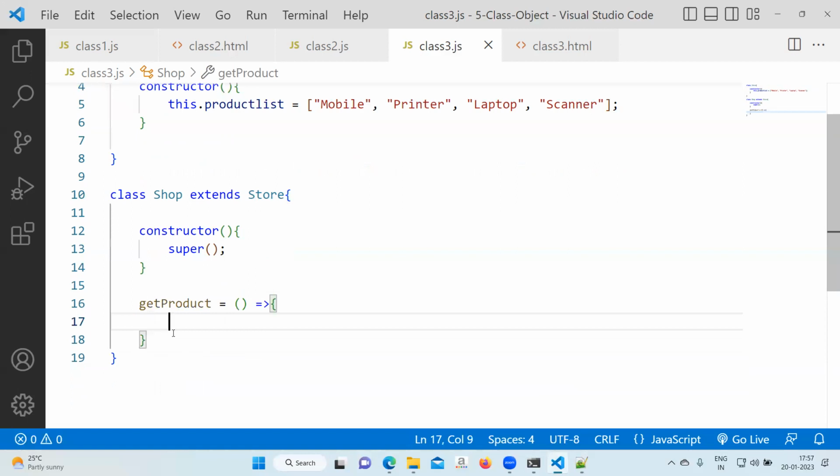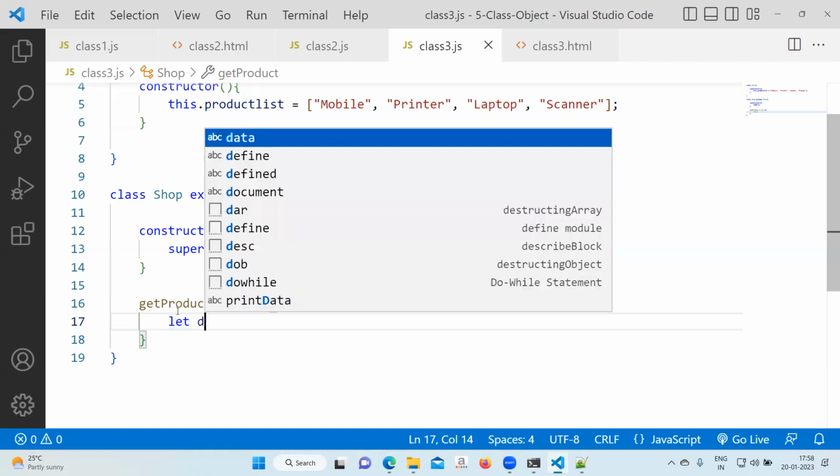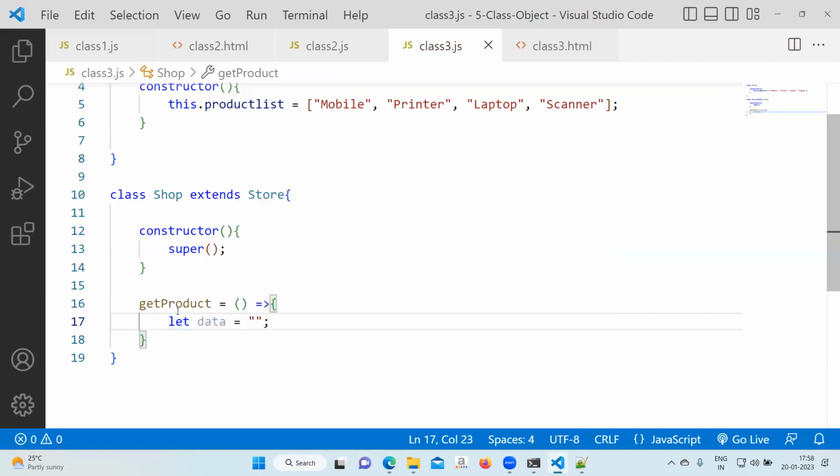Under getProduct, what will we write from today, let or var? Follow let. Whether it is supporting the old browser or new browser, no matter. We need to follow the market. So the habit will change, instead of var it will be let. Let data equal to something. Instead of something, write an h2 called item list.